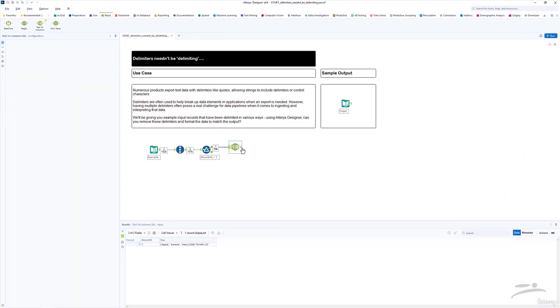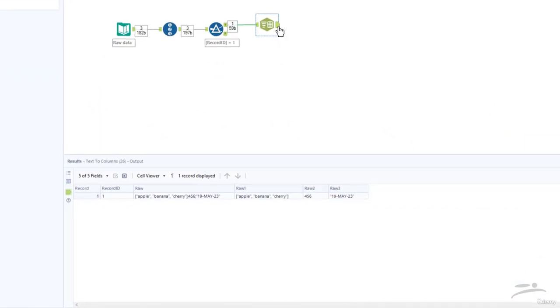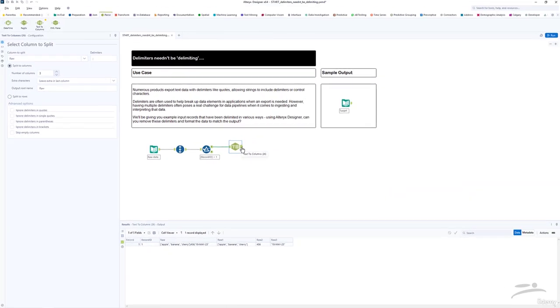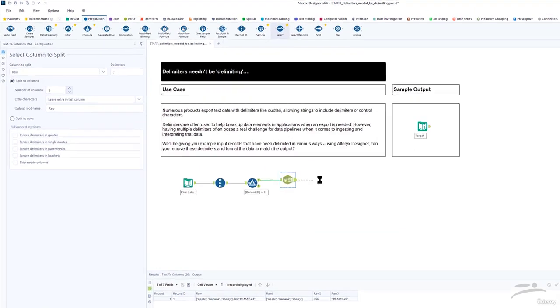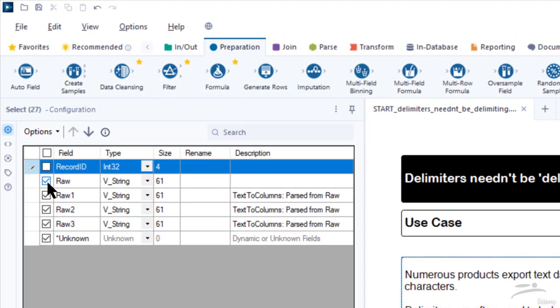You'll see that we now have 5 columns in our results set, and it's done a pretty good job of separating out the data, but we still have more work to do. Let's drop a select tool here, and we'll do some housekeeping. We can deselect the record ID and the raw field now. They won't be used downstream.